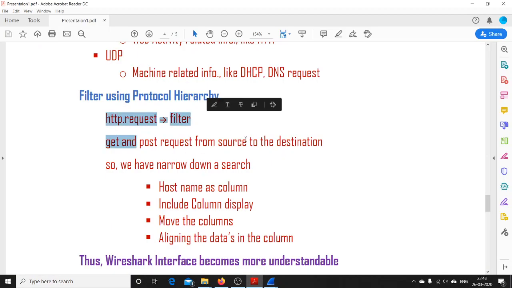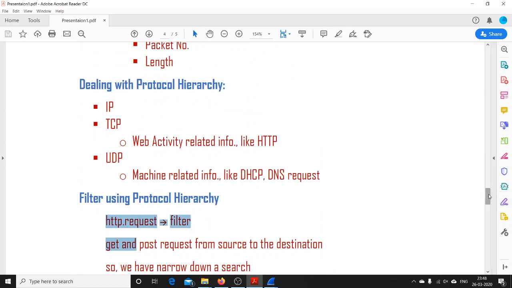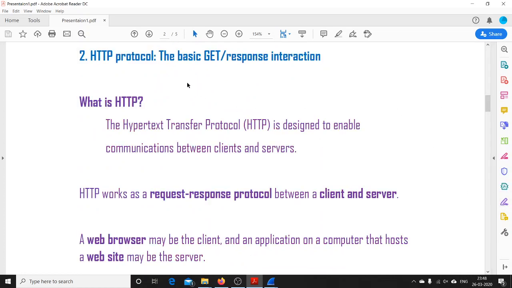So next is the second experiment we are going to do. The second experiment is the HTTP protocol analysis, the basic HTTP request and response interactions, how it actually happens between the client and the server, which is what we are going to deal with here. You all know what is meant by HTTP, hypertext transfer protocol. It is a protocol designed to enable the communication between the client and the server. So it will enable the communication between my system and the server.